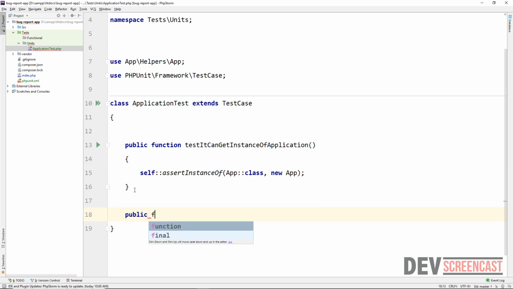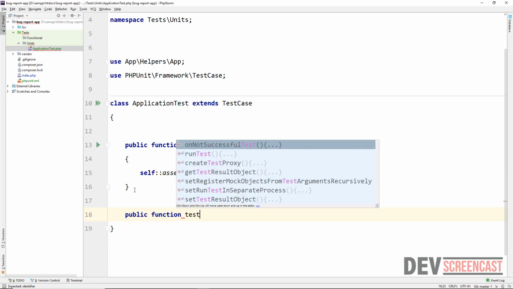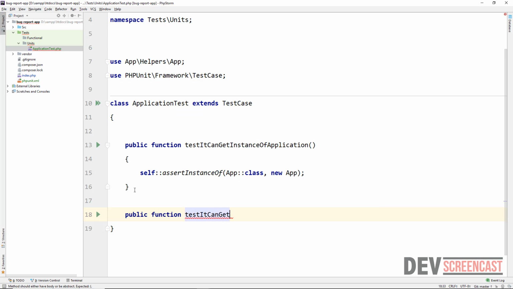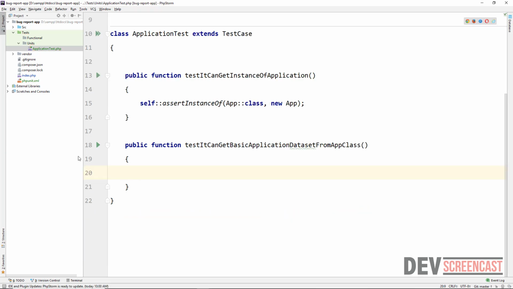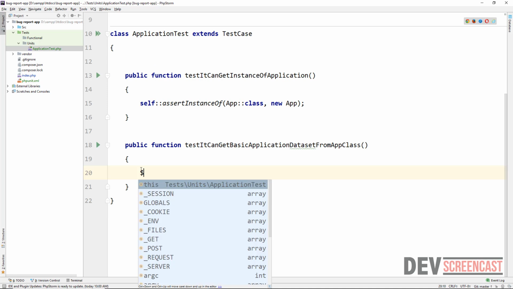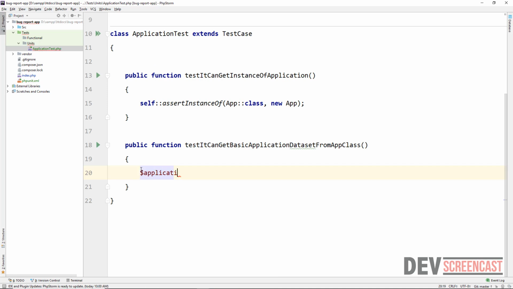So we're going to say public function test it can get basic application dataset from app class. All right, so the first thing we want to do here is to create the application. So this is going to be equal to new Application. And then we can now begin to have different assertions.